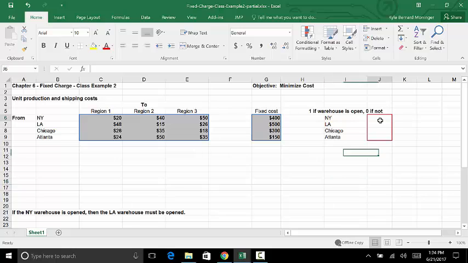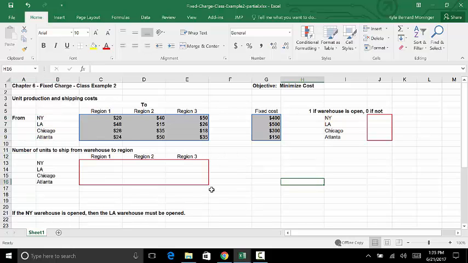Just like that. My other decision is how many units to ship from each warehouse to each region. I'm going to use a matrix for my decision variables to illustrate this. We have some constraints about this.